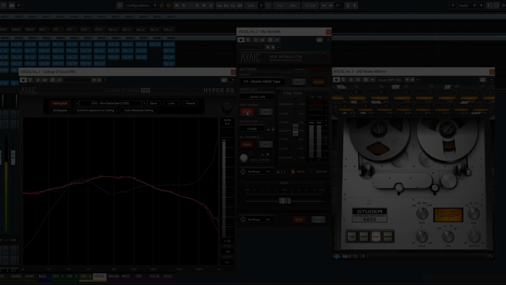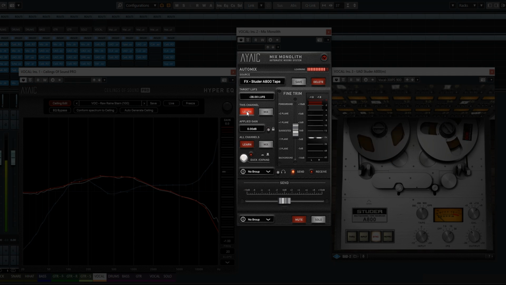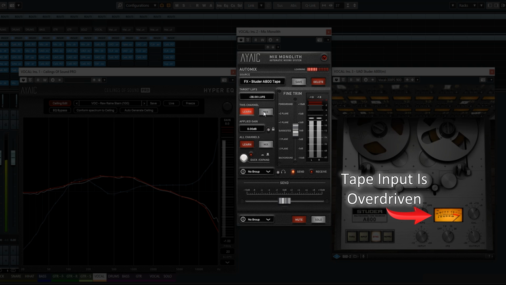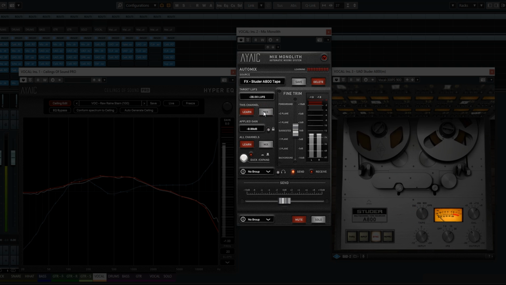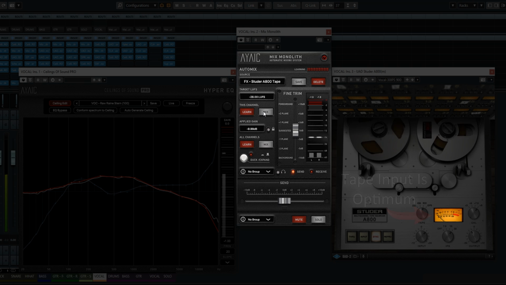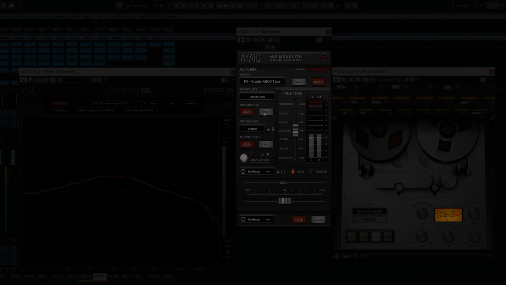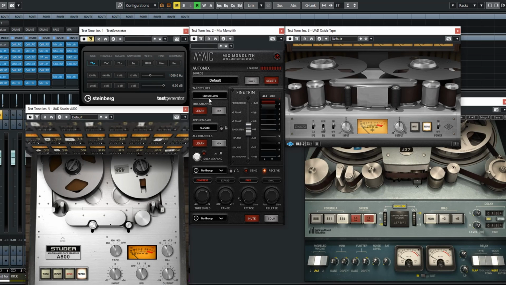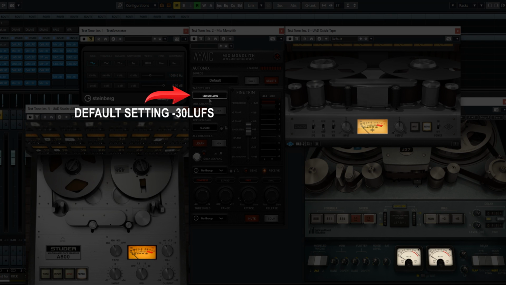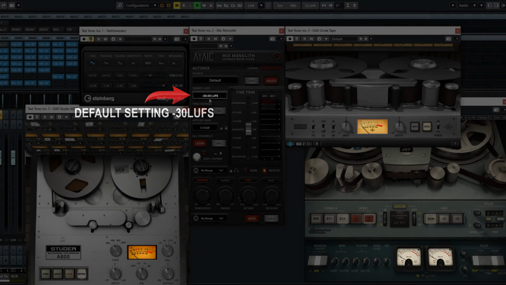In this video, we'll show you how to use Mix Monolith to gain stage your virtual tape plugins so that the incoming audio signal hits them right at their sweet spot. The Mix Monolith, with its default setting of -30 LUFS, was designed so that your sound elements will hit your virtual tape plugins right at their sweet spot.